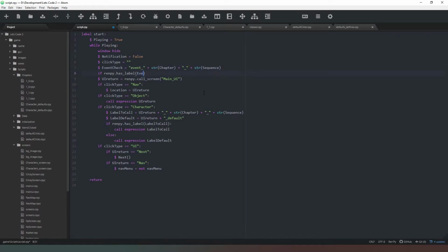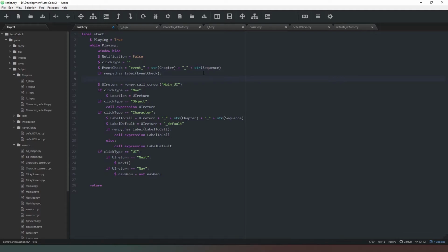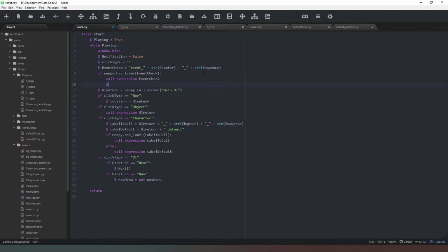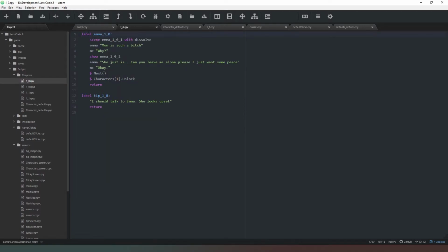We're just going to say event check, and if it exists, then we're going to call expression event check. And then immediately after, we're going to run our next script again. What this means is that if we are in chapter 1 sequence 0, and we were to put label event 1 underscore 0 here, it would immediately call that label and then it would move on. So we'd lose all of this.